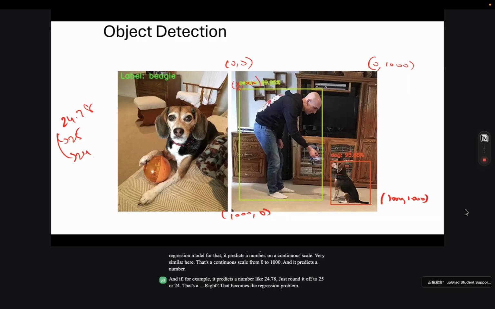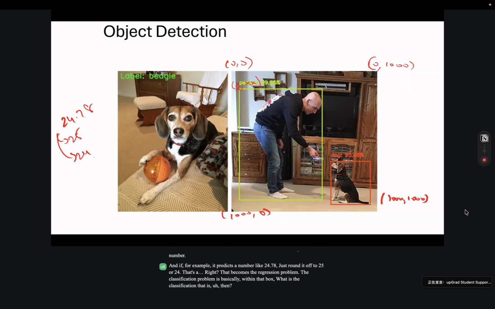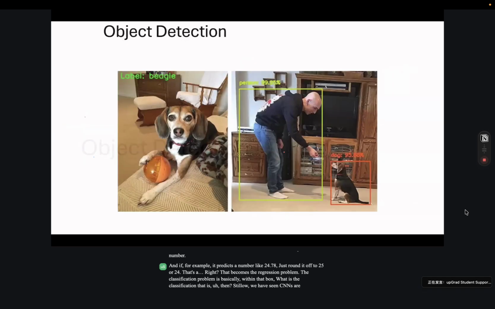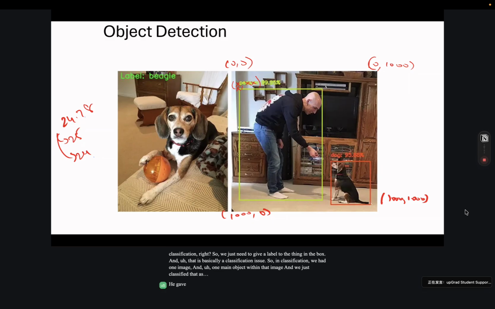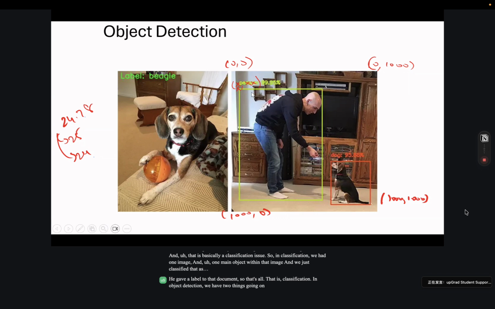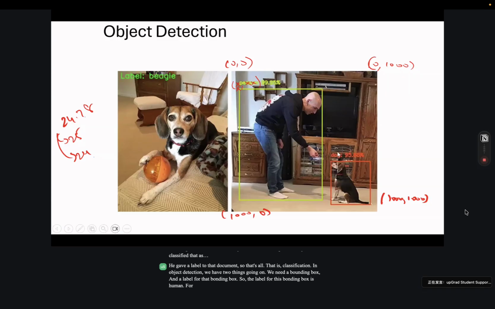The classification problem is basically, within that box, what is the classification? Till now, we have seen CNNs are good at classification, right? So we just need to give a label to the thing in the box, and that is basically a classification issue. So in classification, we had one image and one main object within that image, and we gave a label to that image. That is classification. In object detection, we have two things going on. We need a bounding box and a label for that bounding box. So the label for this bounding box is human. For this it is dog.